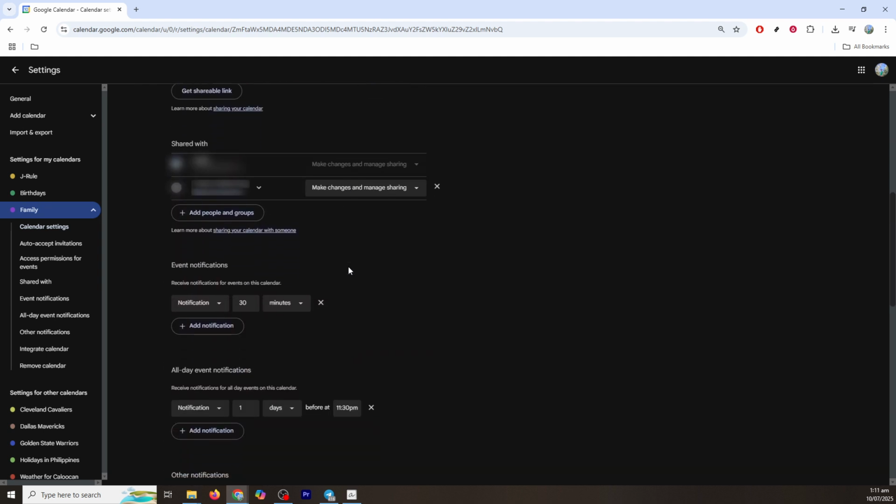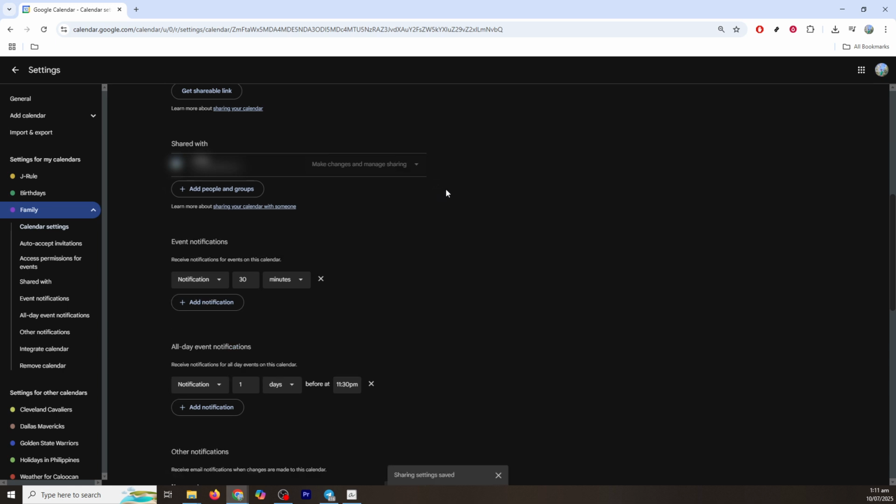In this settings menu, scroll down until you reach the section labeled Share with Specific People. Here you'll see a list of everyone who currently has access to your calendar. Each person listed will have options next to their name which indicate the level of access you've granted them, ranging from simply being able to see whether you're busy to having the ability to make changes and manage sharing.